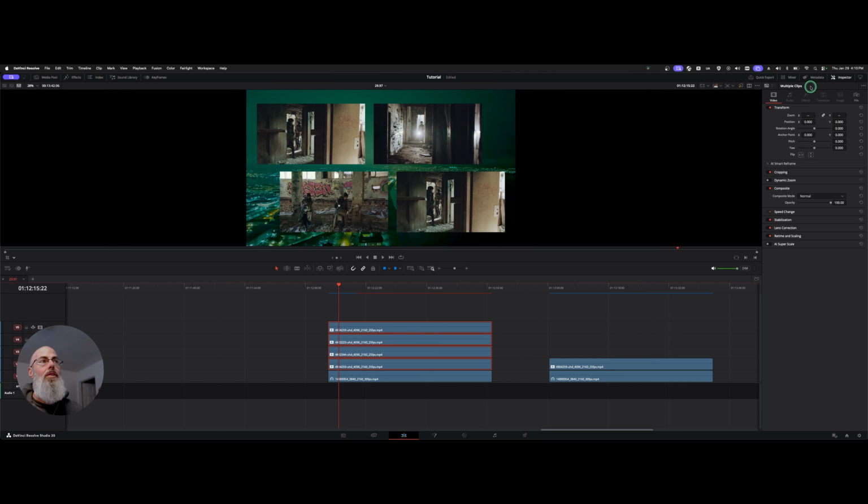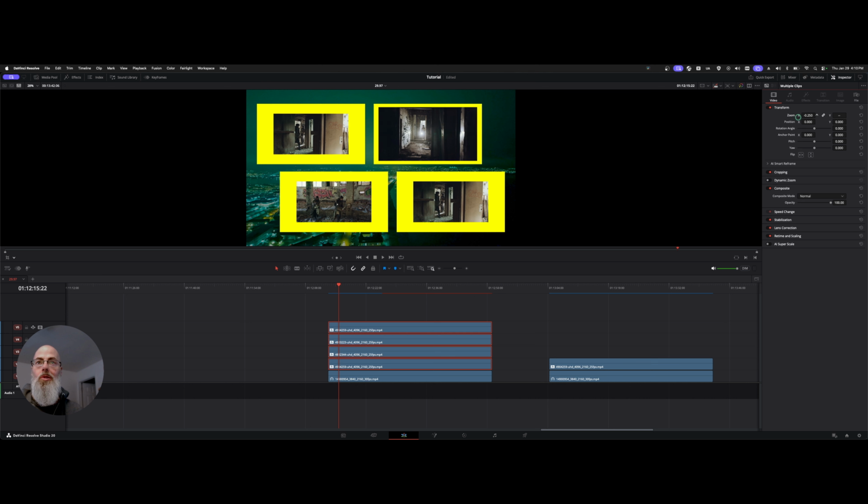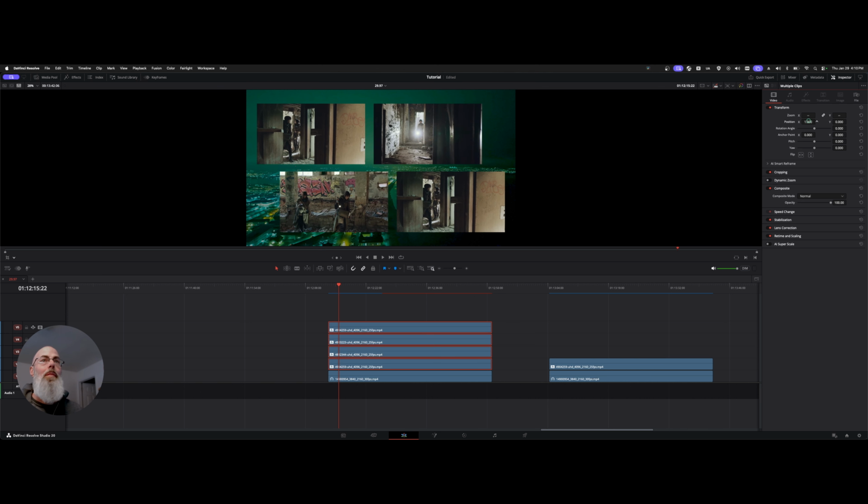And as you can see under our inspector, it says multiple clips, and the transform attributes are dashed lines instead of an actual number. But if you click and drag in here, you can see I can globally zoom in and out or pan all the clips at the same time. So if you needed to make a global adjustment, you can.